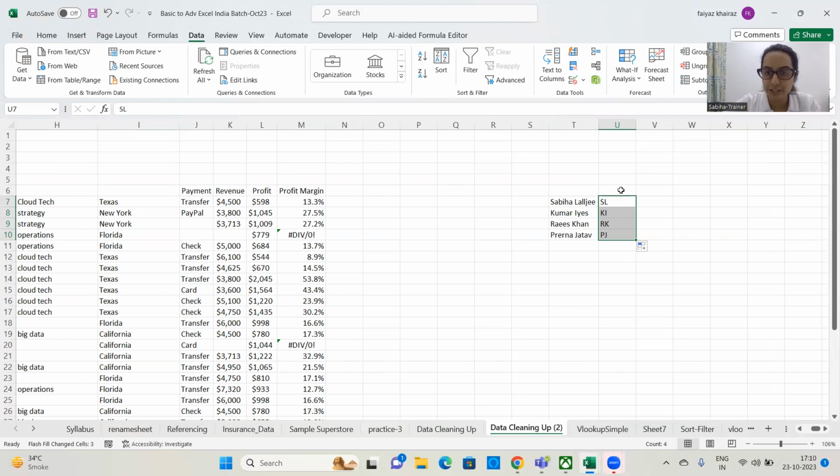It is not a function. It is not a formula. It is just checking for patterns in your data set. That's it.